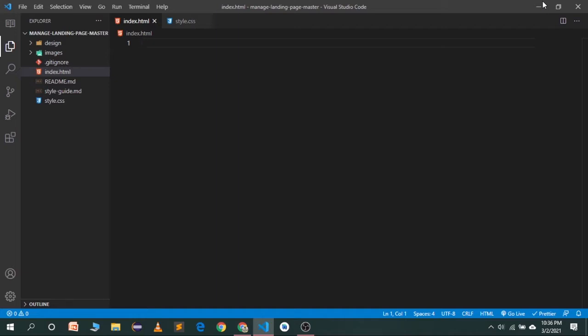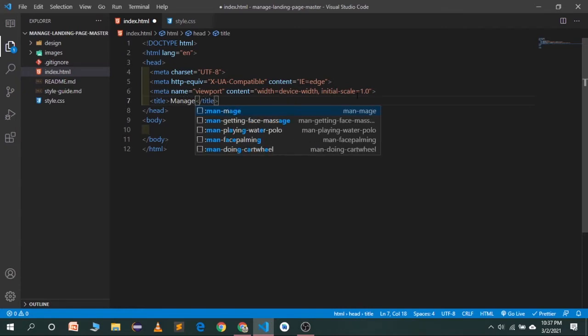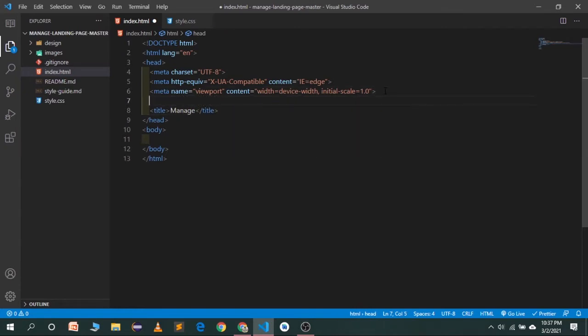So let's get started. I'm using Visual Studio Code. You can use any code editor that you want, for example Brackets, Sublime Text, or any of the other code editors that you like. So first of all, I will create a boilerplate of my HTML file. I will change the title into my website name, which is Manage, and then I will import my CSS file, which is style.css. Let's save it.